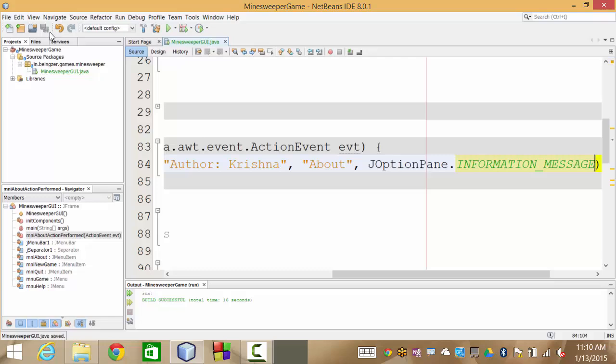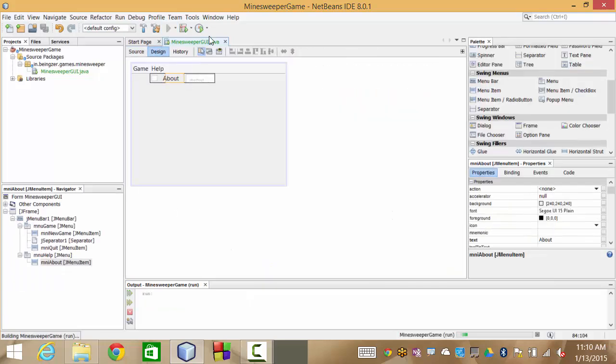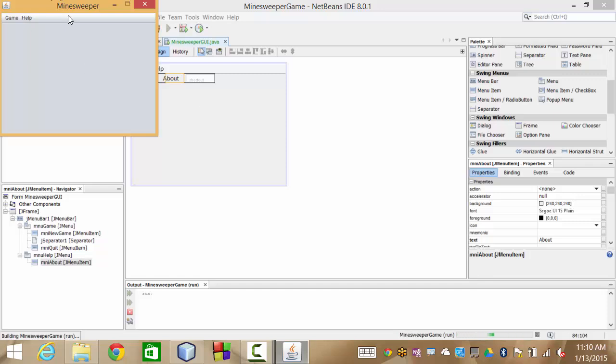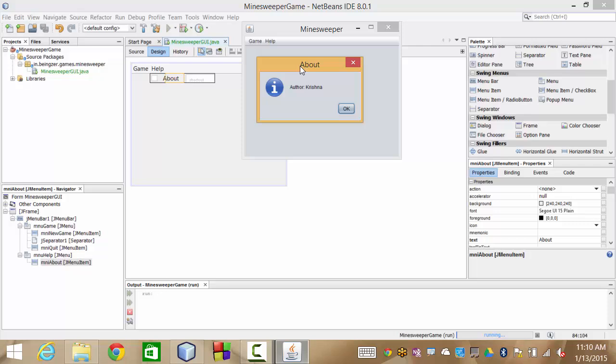So with this we save it, we come back to design and we run it. We could have run there also. So in Minesweeper, click Help, click About. It comes, and because we said it is information, the I icon is coming. Author Krishna.